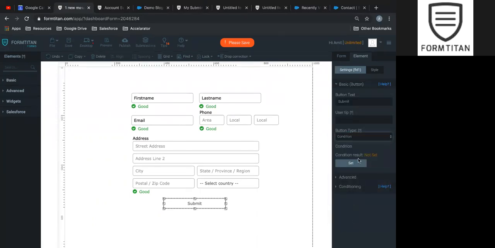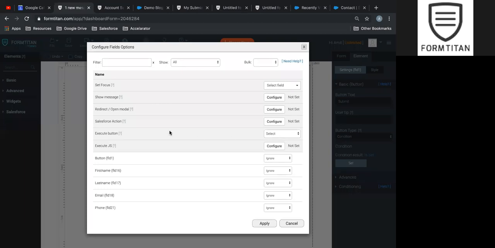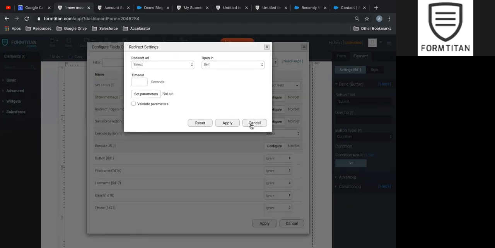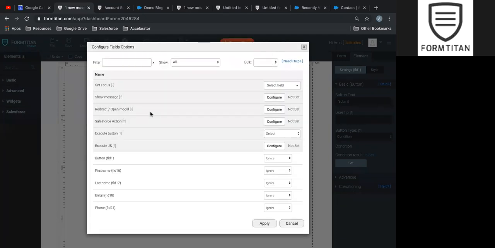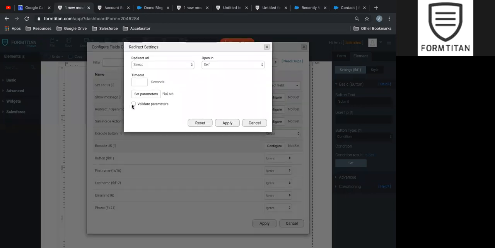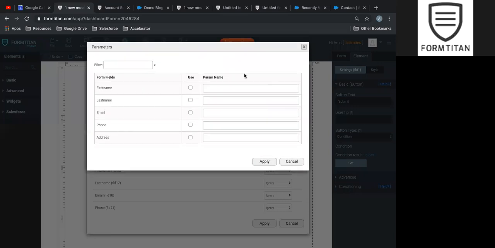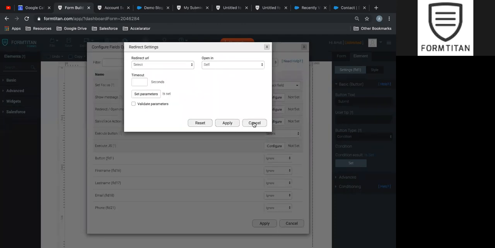Okay. Let's say you go ahead and set, and then in the new form, let's say here, redirect / open modal. And within that, you can do what's called set parameters, and you can pass this to another form. So you can pass these fields into another form. But in the other form that you have, you need to make sure what the FLD number is. I'll give you a quick example here.